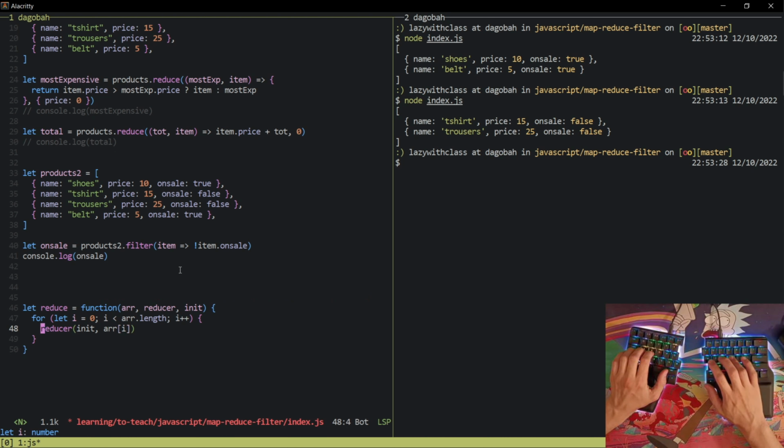So this is the reducer being called. But what do I do with it? What's the result? Well, I just need to update the init, and then I just return init. Of course, if you want, we can call it accumulator, just to be consistent with what we were doing before. So let's call it accumulator, and then we can use it as before.